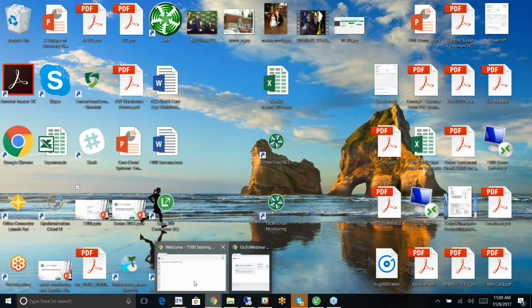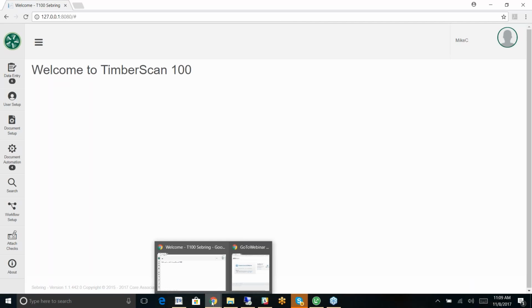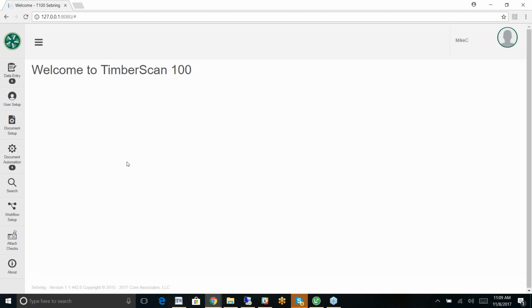So I've already logged into Timberscan 100. Basically, to log in, as you see, I just selected it off my web browser, put in my login, user ID, and password credentials, and it brings me to the master menu. The way the system is designed is you have your various applications along the side panel here. As you select any of these, it brings up whatever functions are associated with that. So in the data entry queue, for example, you have your acquire function, you have AP invoice processing, and you have data entry for other documents beyond AP invoices.